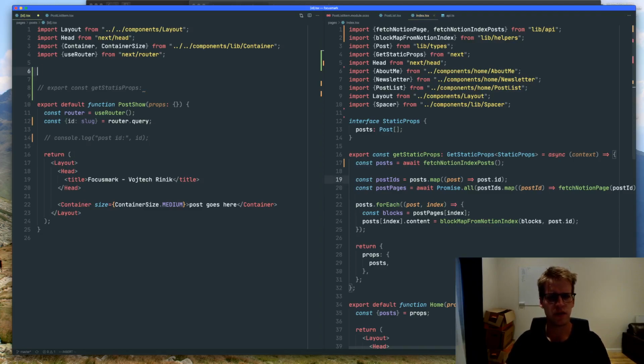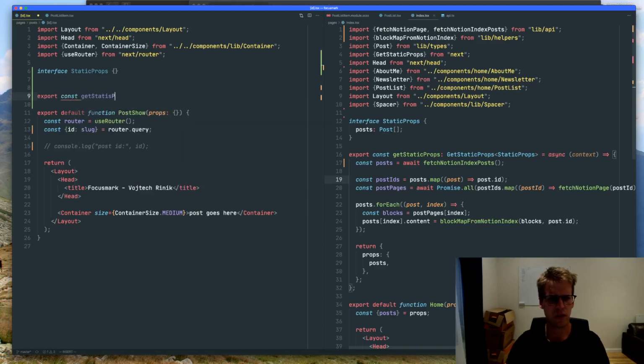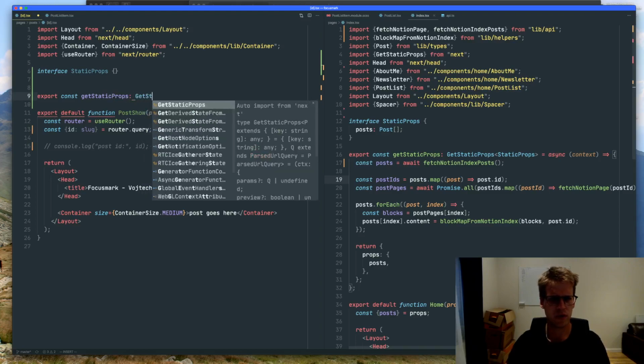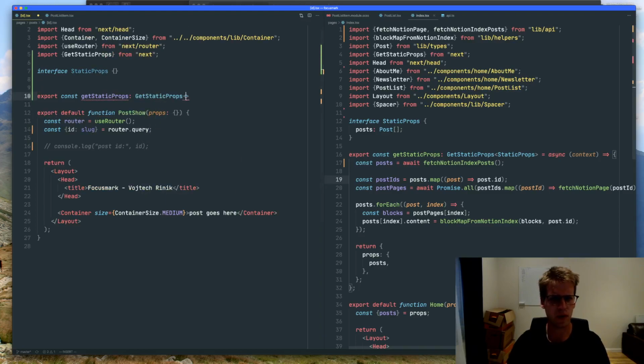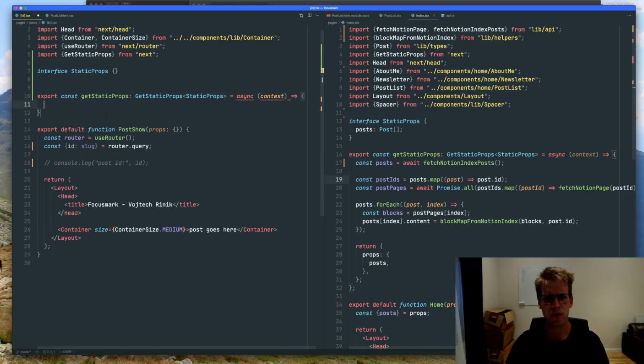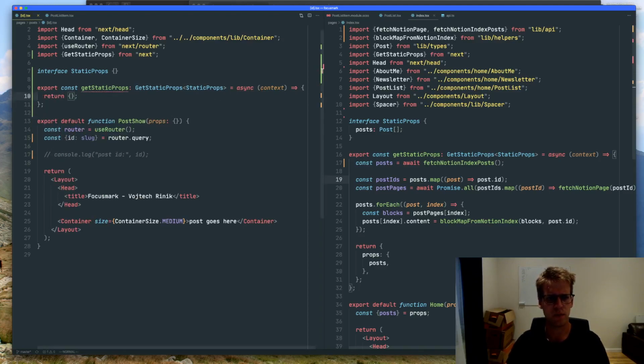We'll still need interface static props, but we'll just keep it empty for now. And we'll add getStaticPaths that returns getStaticPaths, and here we give it the type that we just defined, which is empty. And so I'm just writing the getStaticPaths function for single post page. That's it. Now this should work.